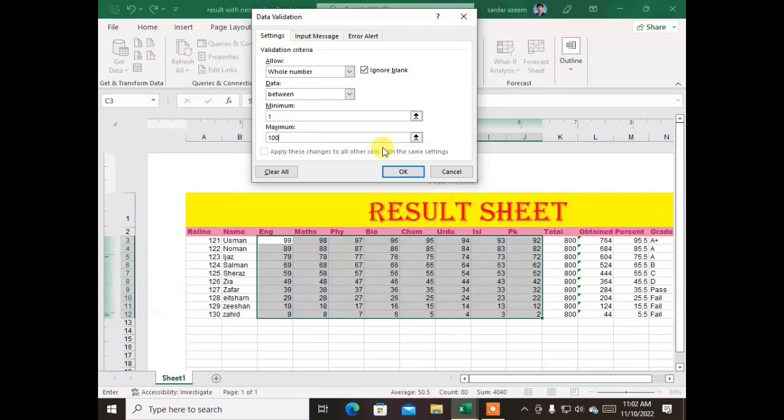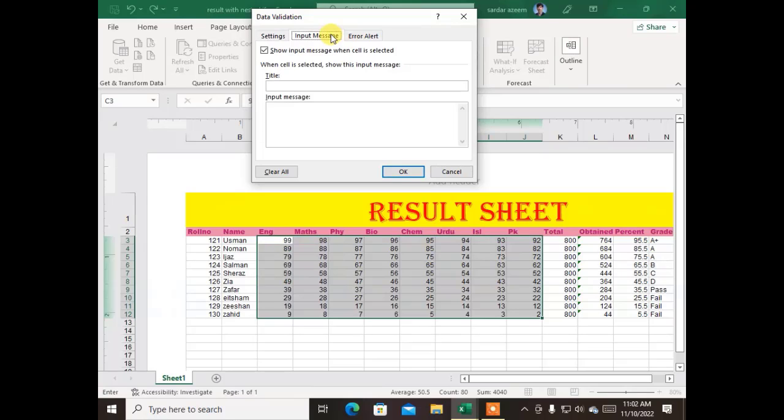In this way, I will be able to restrict 2 things. It will accept only numbers. It will accept only positive numbers from 1 to 100. It will also not accept 0. Okay? Now the input message. In this portion, for the title, I am going to give the title Hello.